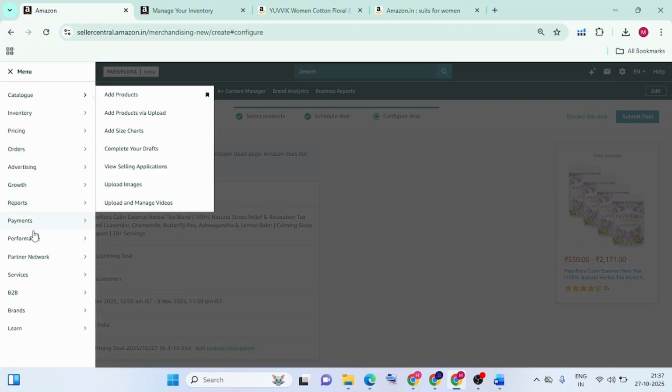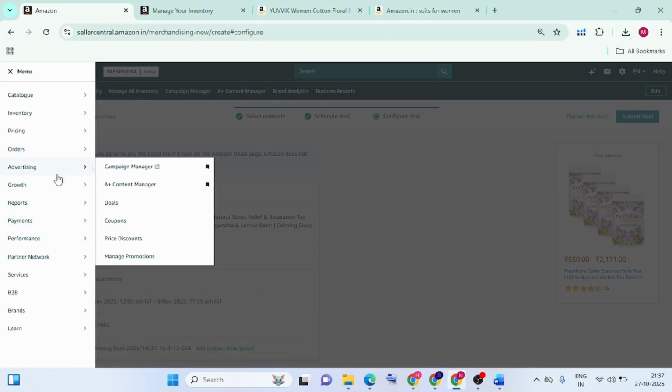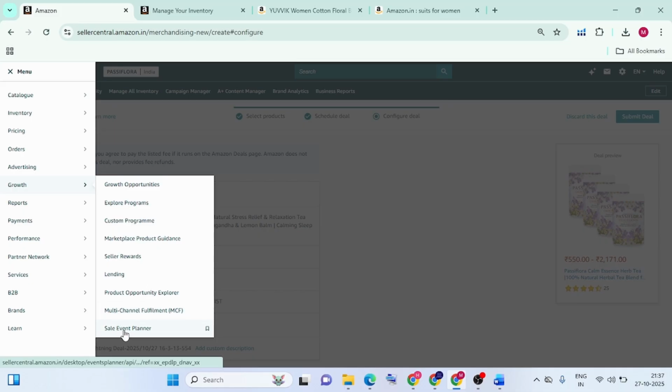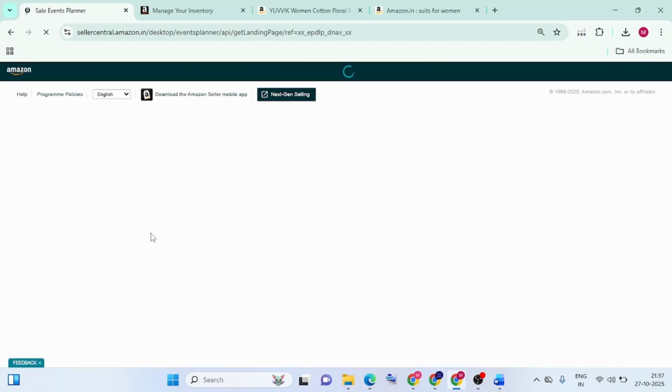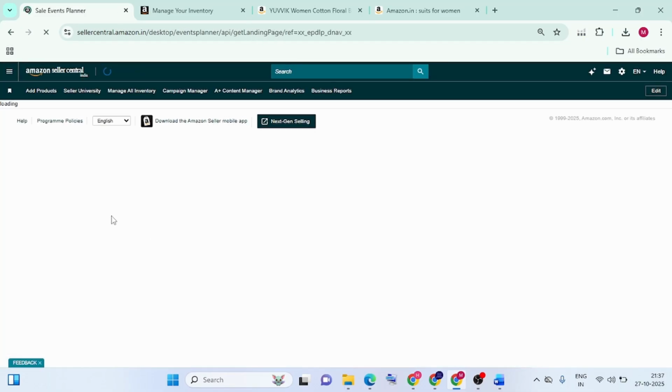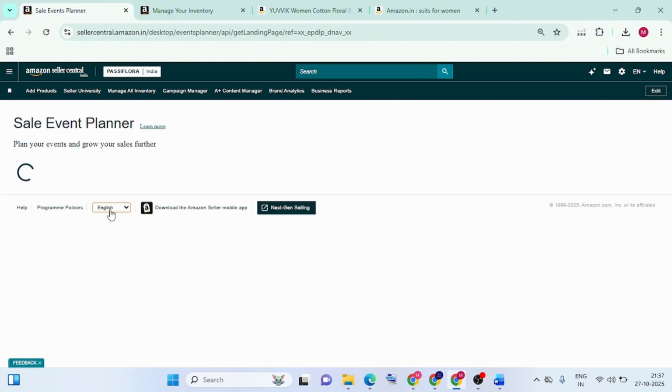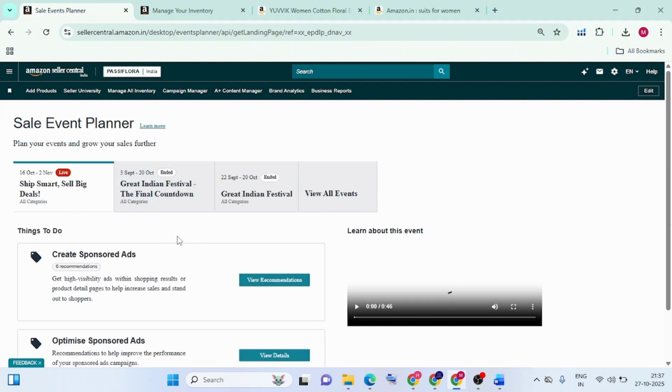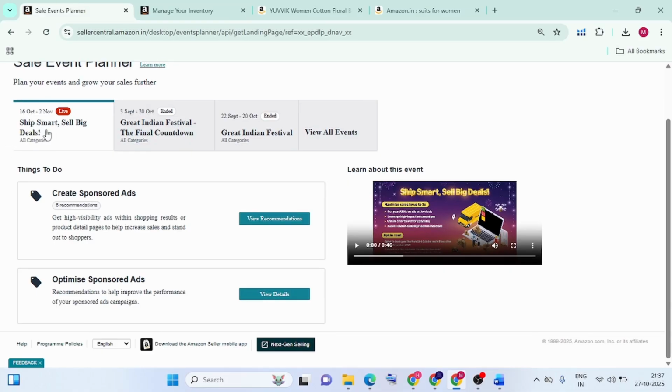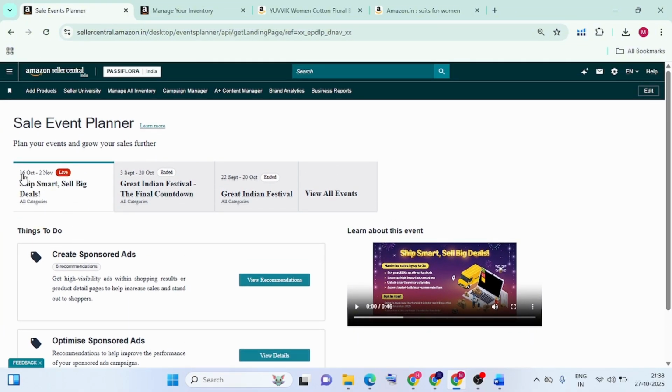Here, click on the three dots, go to the growth section, and the last option, sale event planner. You will see any kind of recommendation Amazon gives here, like SIP small, SIP smart, sell big deals. So as such there's no recommendation from Amazon for our product. It is live from October to November.